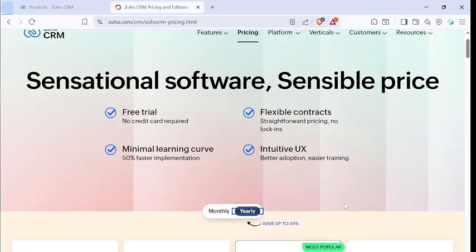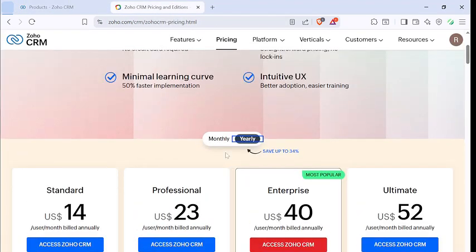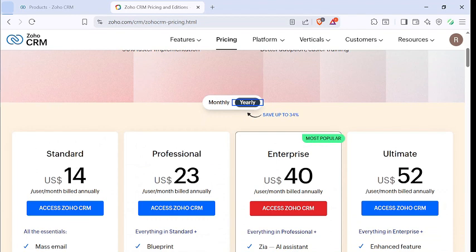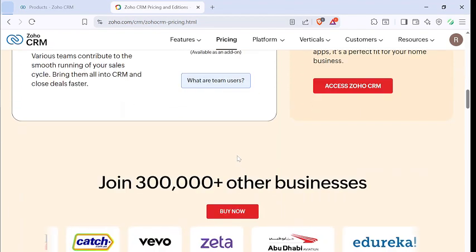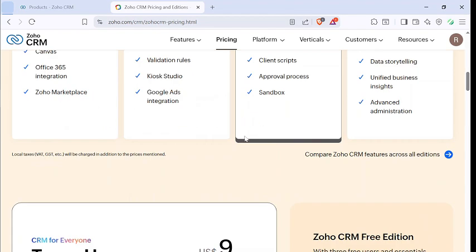So I have already opened these pages, and here you can view them yearly. Like for Standard, it only costs $14. Professional is $23. Enterprise, which is the most popular one, gives you $40 per user per month, and there is Ultimate, which is $52. Now if you scroll down, you can see they also have another plan, which is CRM for Everyone, which costs $9 per user per month billed annually. So I think Zoho One will be great.